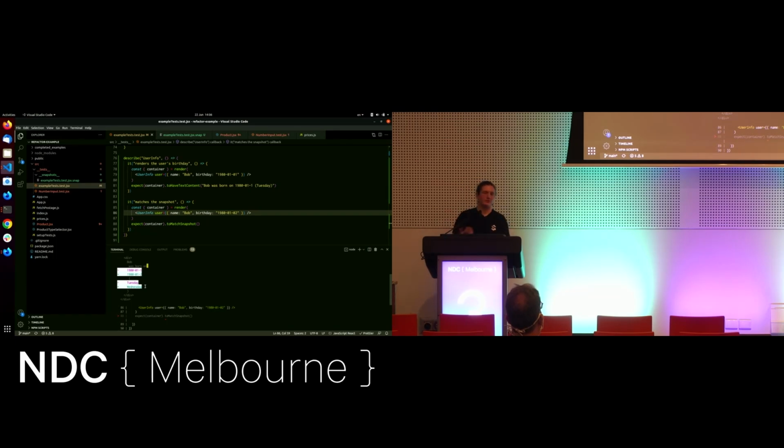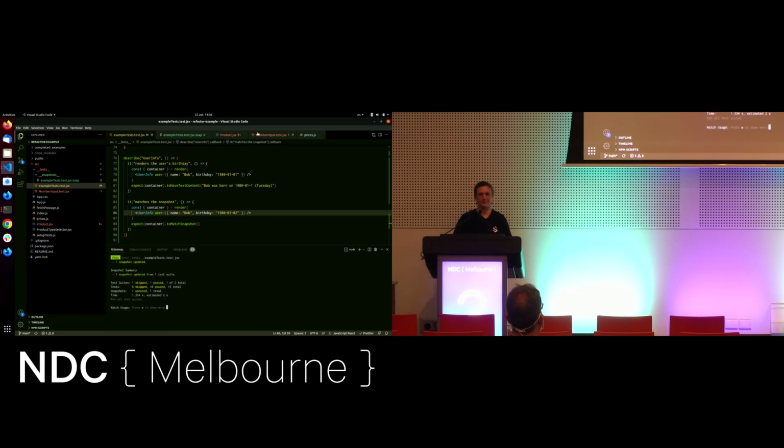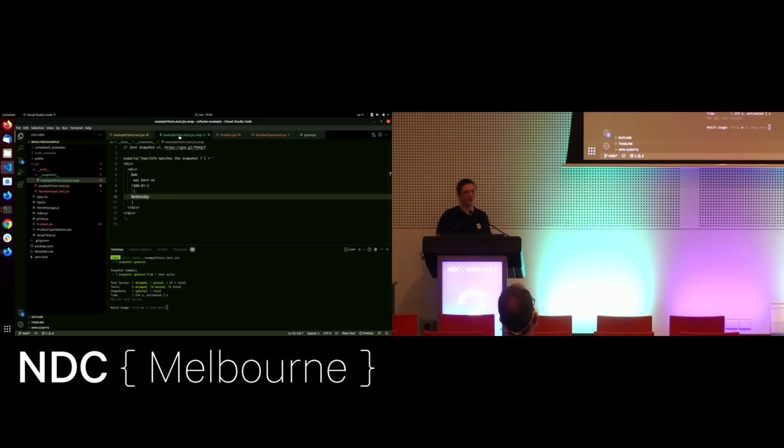Now we know that this has changed because we literally just changed it in the test, so we're kind of okay with it. So down here you can see inspect your code or press U to update the test. So we'll press U. And if we go back now and look at our snapshot, we can see that it's updated from Tuesday to Wednesday, from the 1st to the 2nd. And now this is what will be used for all future tests.